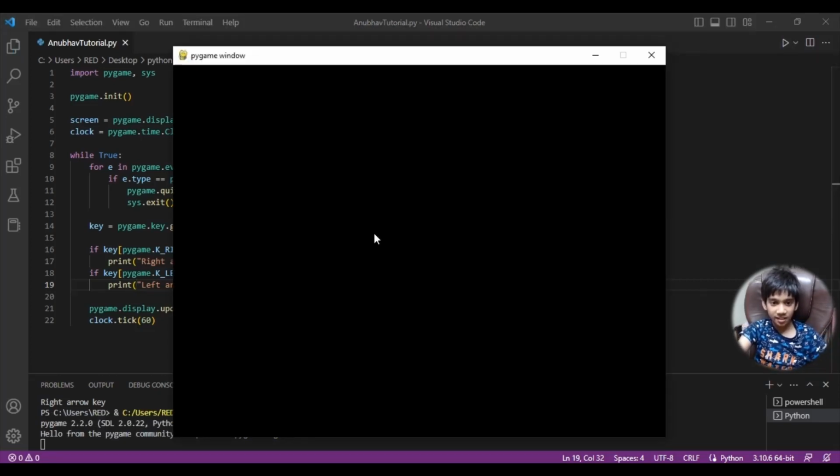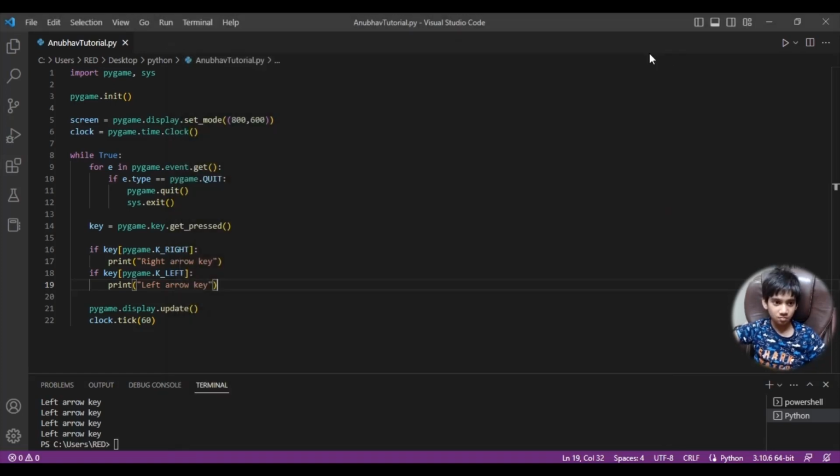So if I run this, let me press the right arrow key and hold it. Now it still prints right arrow key. And how about pressing the left arrow key? So here it begins to print left arrow key. Perfect. So for now it is done.